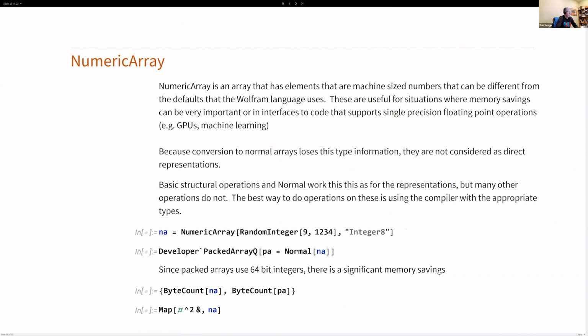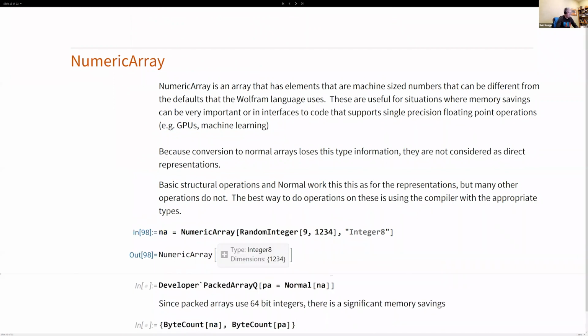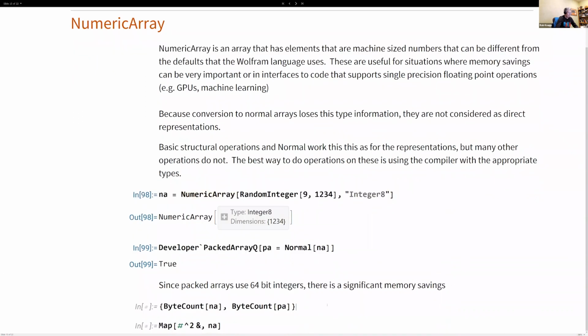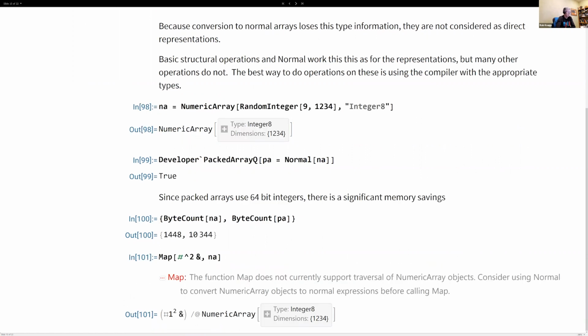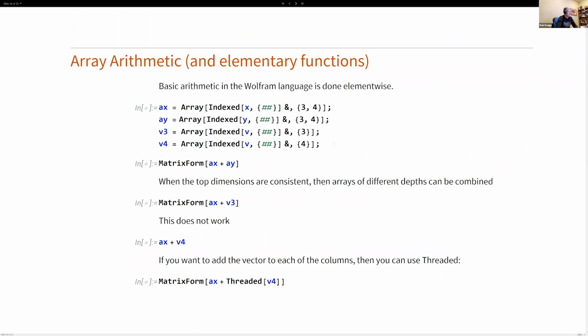Now NumericArray is another type. Here I can use the 8-bit integer type. If I do Normal, I get a packed array. So this again gives you a memory savings. Now, the trick about numeric arrays is they're not considered array representations. They're special and sort of an interface to the compiler and things like GPUs. So we don't map, and we actually give a slightly useful message saying we don't do traversal here. Okay, so this is a big part of working with arrays.